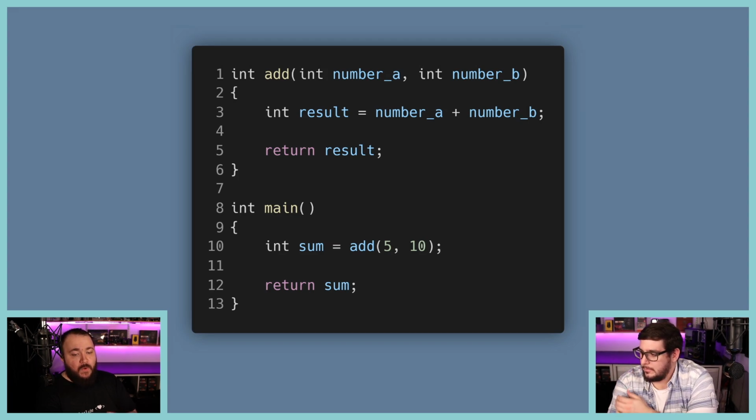So add is called. We go in. Number A is 5. Number B is 10. We say that result is number A plus number B. 5 plus 10, it's 15. So result is actually then 15. We return result. So add is basically a way of saying this is the number 15.